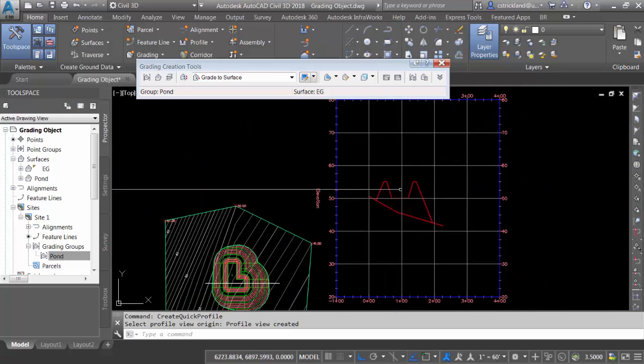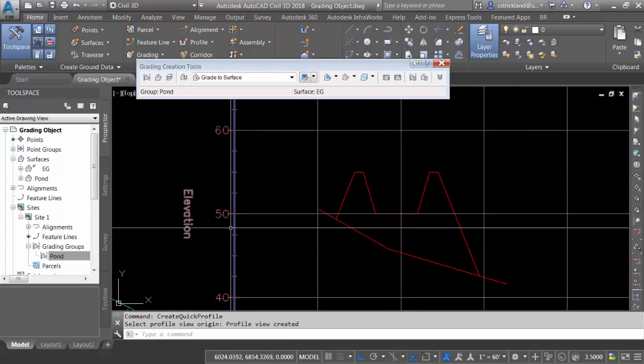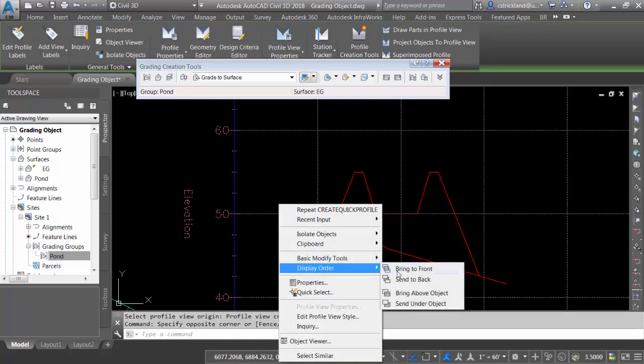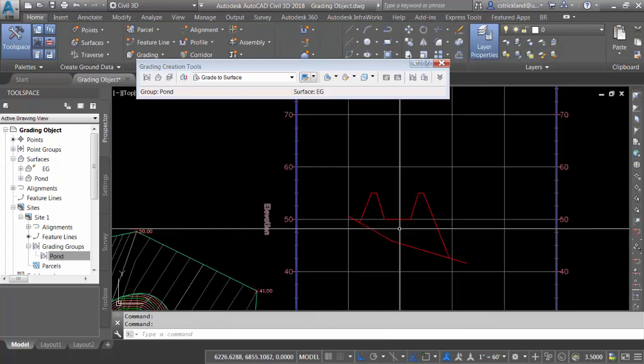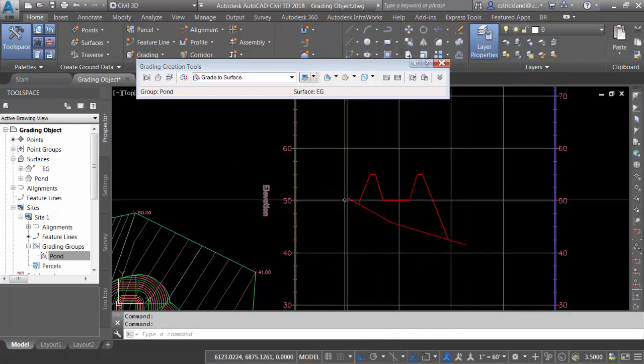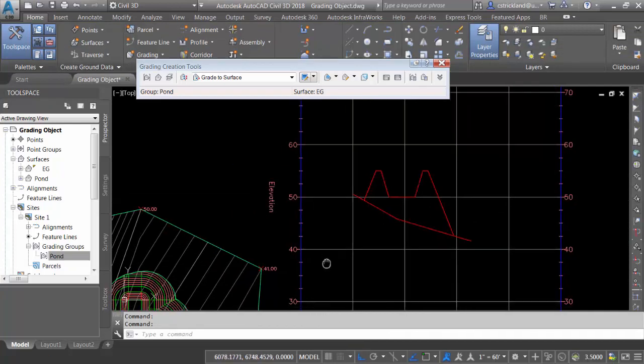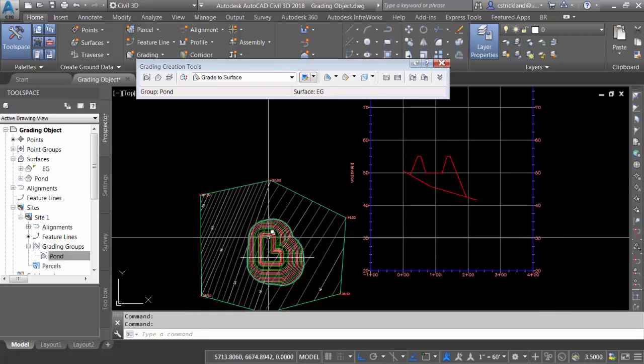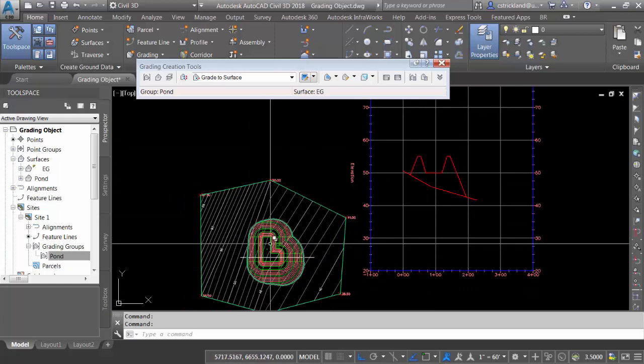Yeah, it's just telling me that I made a quick profile. Ta-da! There it is. I can't see my bottom line because it's right at my 50. If I click here and I take the display order of my view, send it to the back, now I can see. There's my ground surface. There's my new pond. Ta-da! Not too bad.